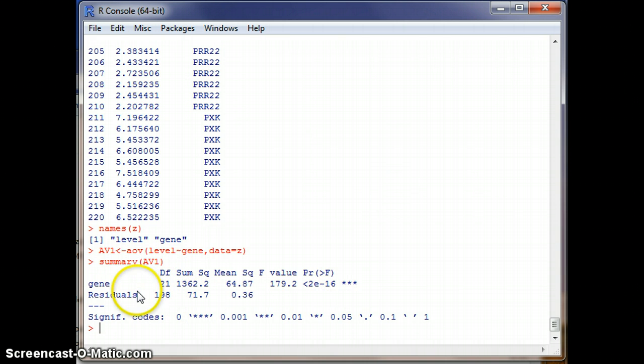So we get, with a one-way ANOVA, and we're asked the question, is there a significant effect of genes? The degrees of freedom are 21. The sum square and mean square are given here, the F value is given here, and then the probability greater than F, and we're very significant. You can see that P is much less than 0.001, 2e to the negative 16, so 2 times 10 to the minus 16th. And we see our residuals here.